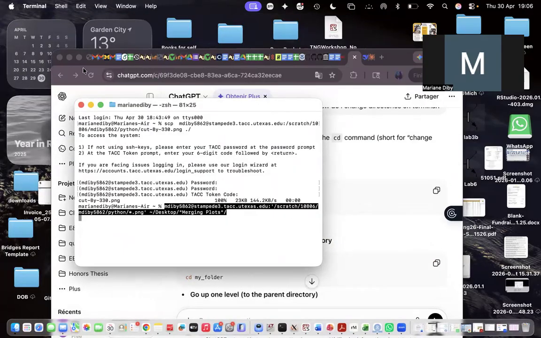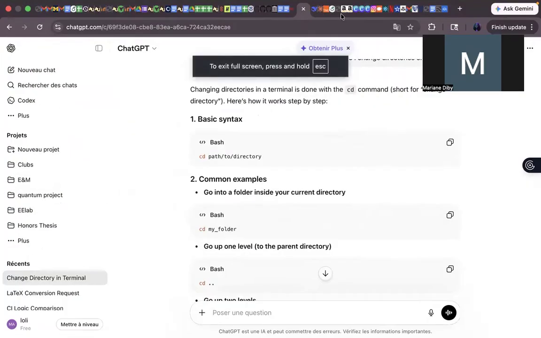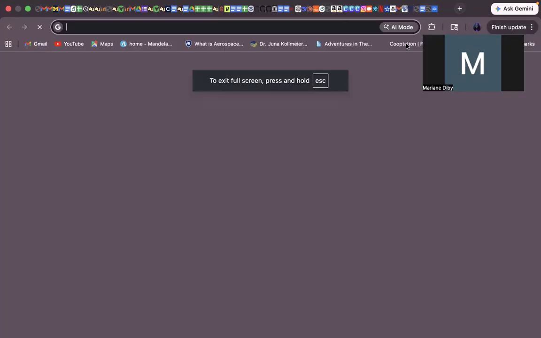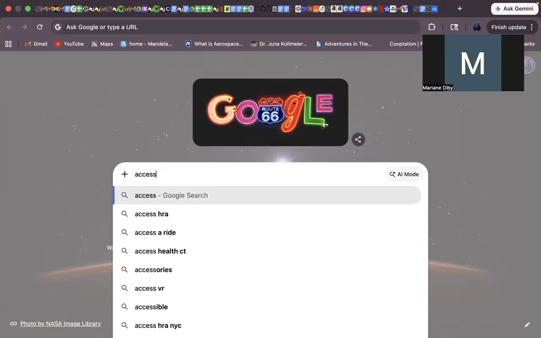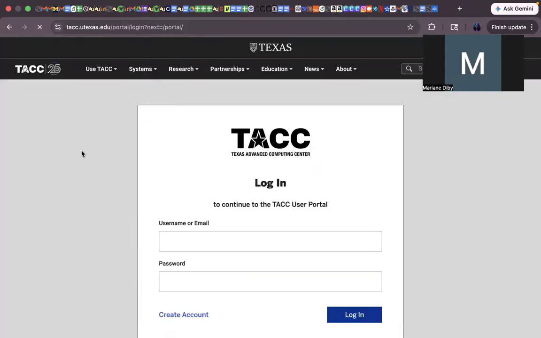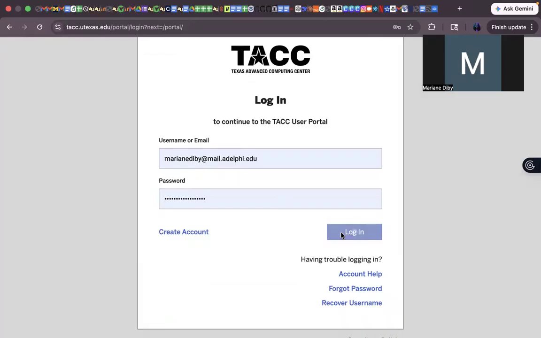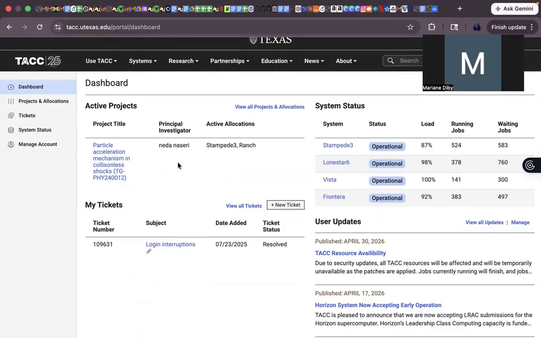So now I can show you how to download the data. I can also show you how I created my account. I go to the access tab here, basically this one, user portal. Come here, put in my information, and then I log in to my account. This shows me, for example, what research I am part of, who the principal investigator is, in this case my advisor, and what exactly I have access to.